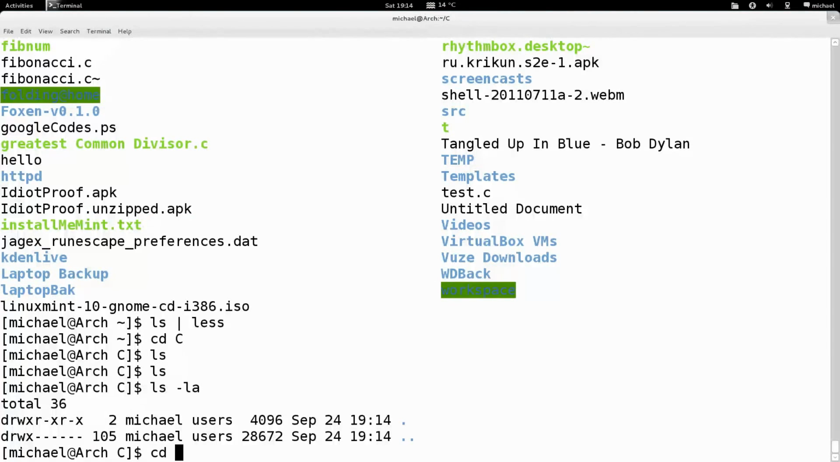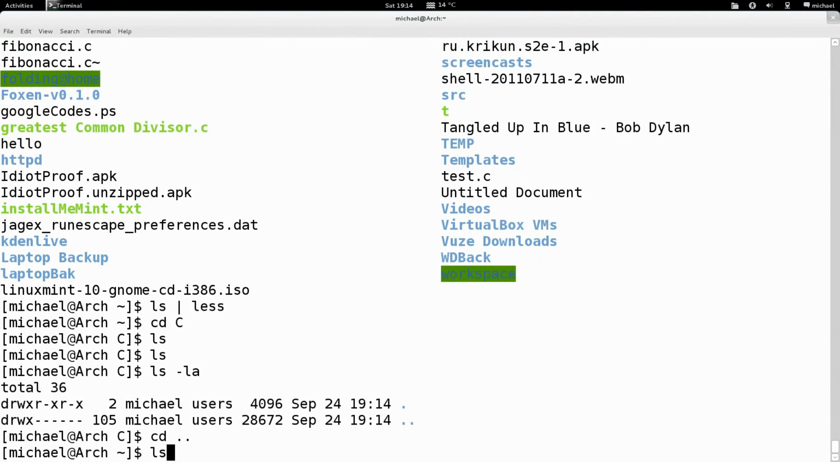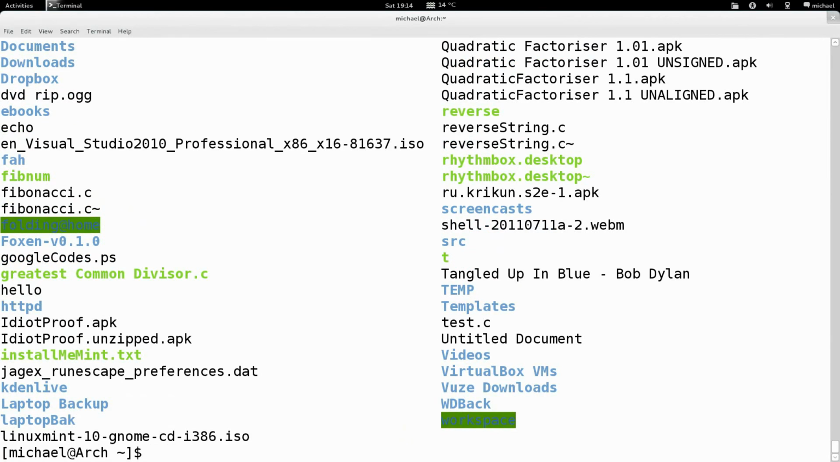Okay, so I'm going to go back to home, and I want to move all these .c files into this C folder. Well, obviously I would use the move command. And now here's something new. I'm going to type an asterisk. What this asterisk is, is what's referred to as a wildcard. Basically, the star represents every possible text you could make.